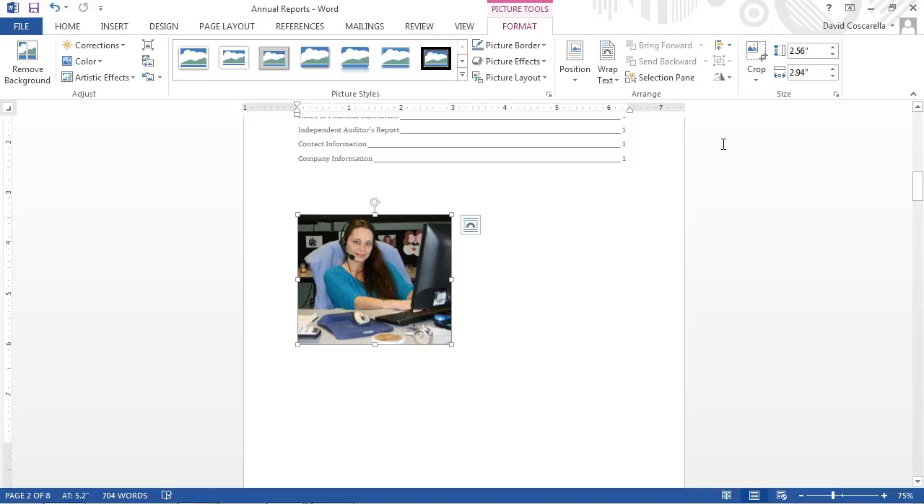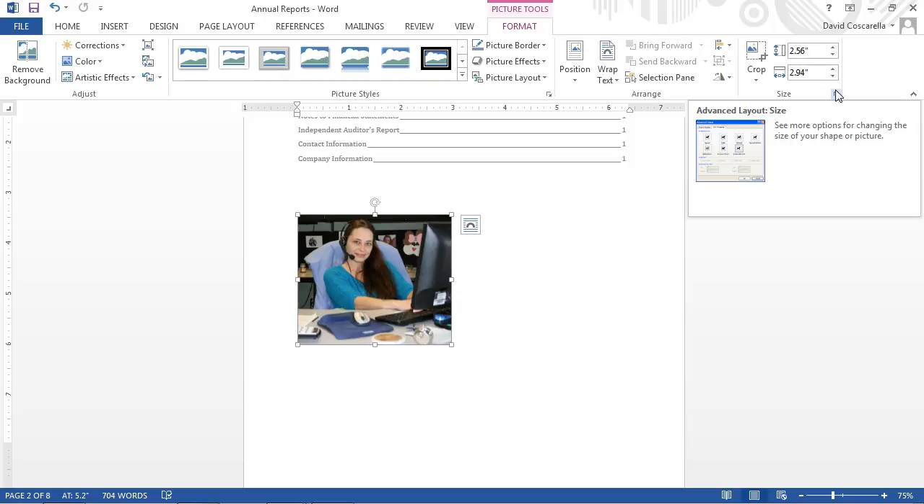You can also use the spinner arrows at the right end of either the shape height or shape width spinner boxes to increase or decrease the height or width of the selected image. To make more specific changes to the image size, use the Advanced Layout Size dialog box. To open this box, click the Advanced Layout Size dialog box launcher button in the lower right corner of the Size group.